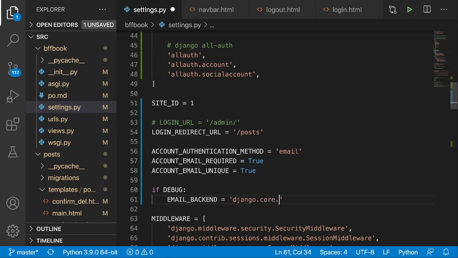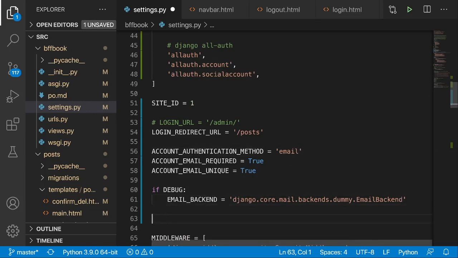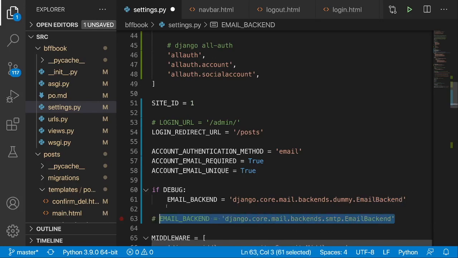And let's just put in django.core.mail.backends.dummy.EmailBackend. So this is what we want to use in development. If we go live, we would probably want an email backend when using SMTP. It would be something like django.core.mail.backends.smtp.EmailBackend. It would look something like this, okay? But let's just focus on when DEBUG is equal to True.